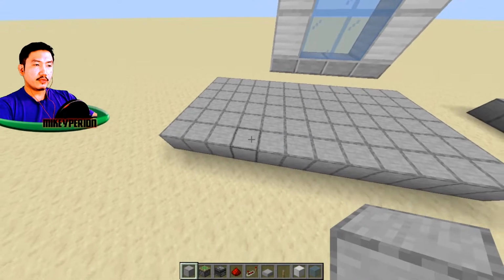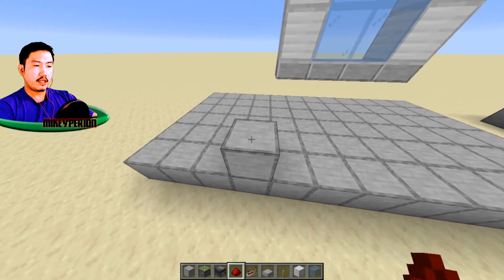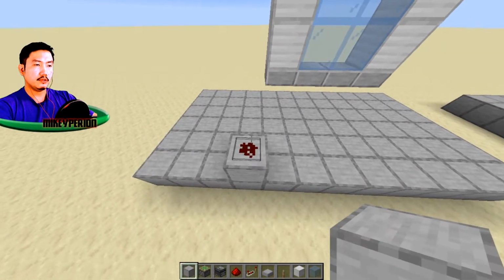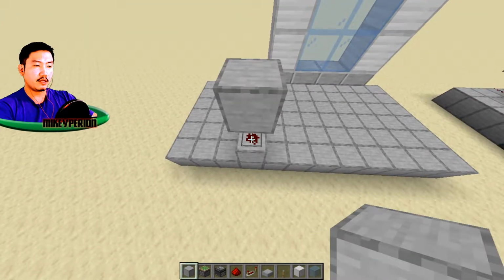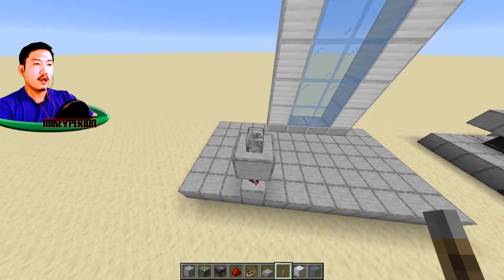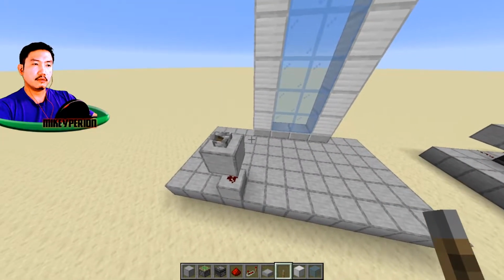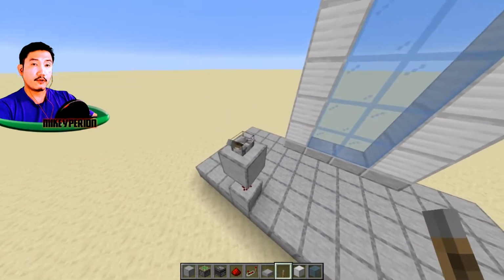So first, let's start with the base work. Here we're gonna have our input. On this section right over here, we're gonna have a block, and then a redstone dust, and then another block where you're going to have your input. For this tutorial, we're just gonna use a lever for the meantime.